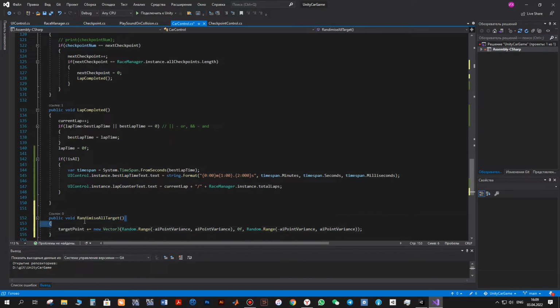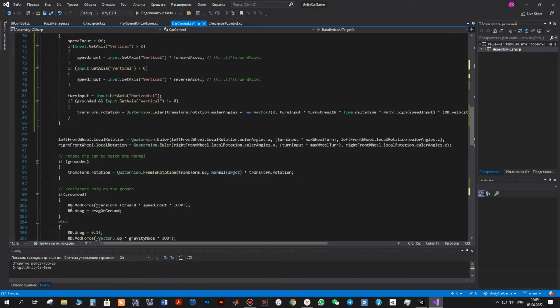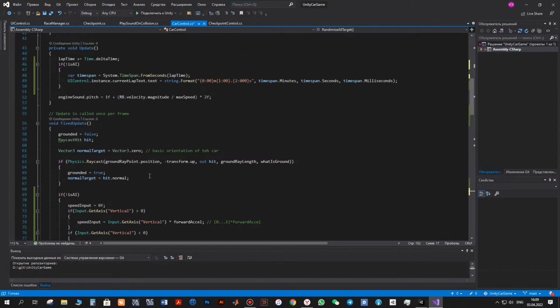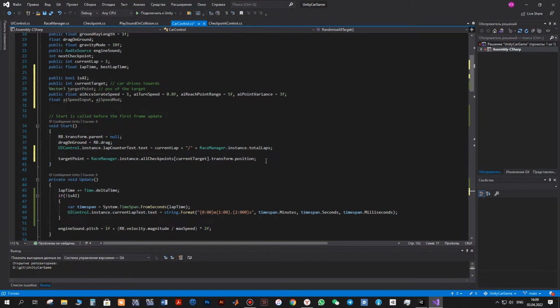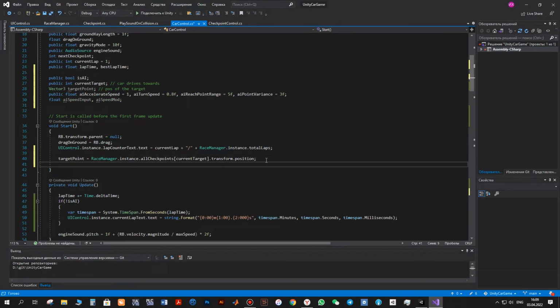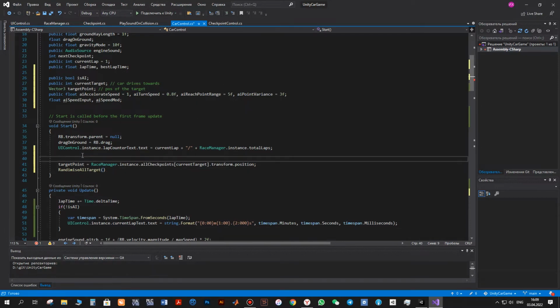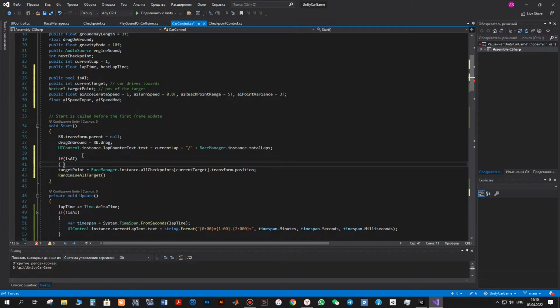So we need to call this function here. And it needs to work only for our AI car. So here we add condition if is AI. We do these things.